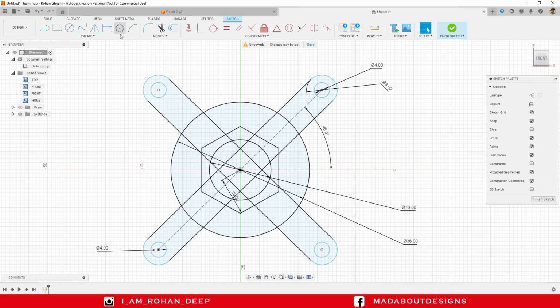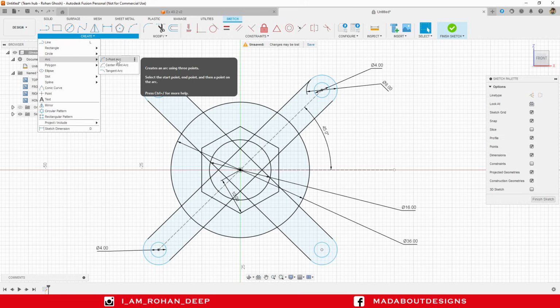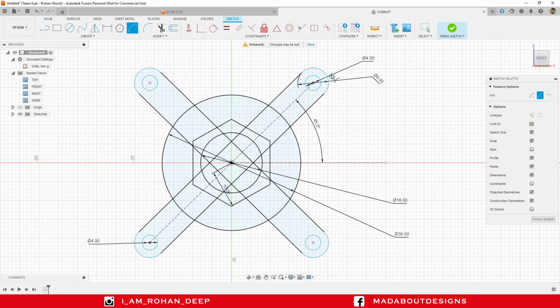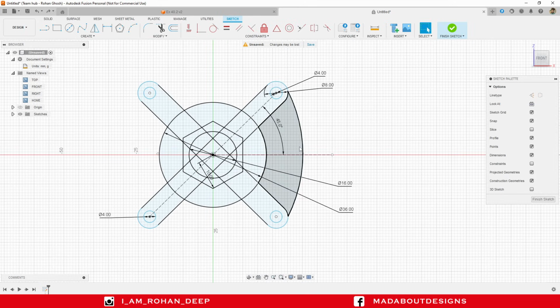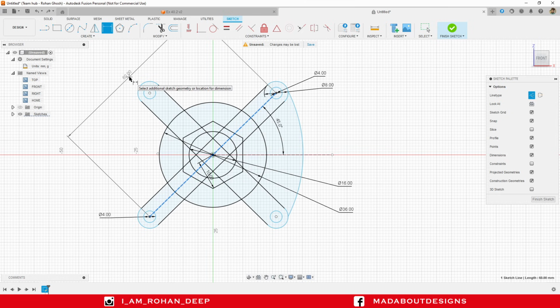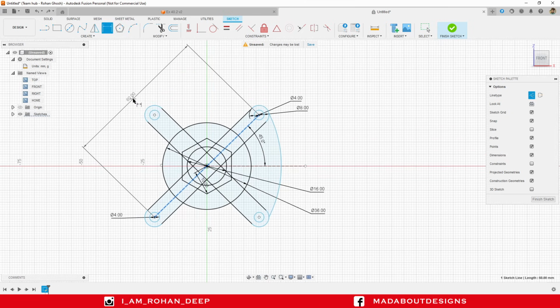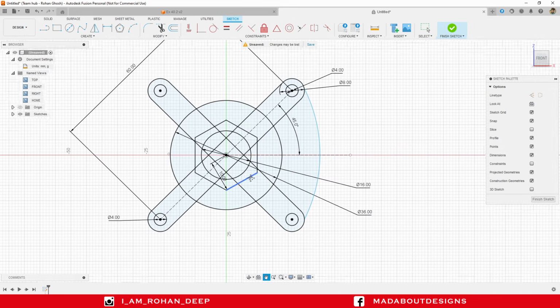Now go to 3-point arc, select the first point on this circle anywhere here, the second point on this circle, and give it any radius. Press D to go to sketch dimension command. Select this construction line and give it a length of 60 mm. Now you can see these circles are also defined.